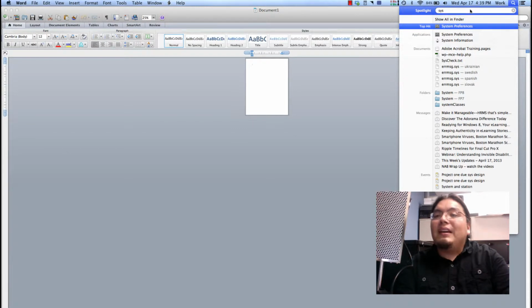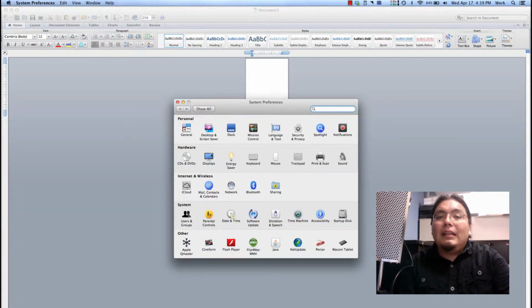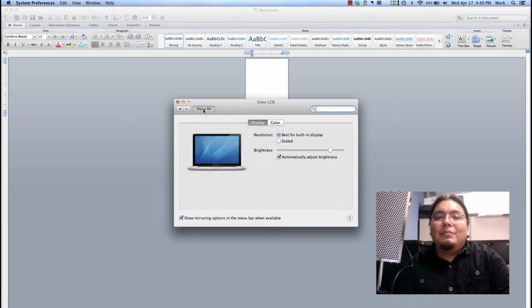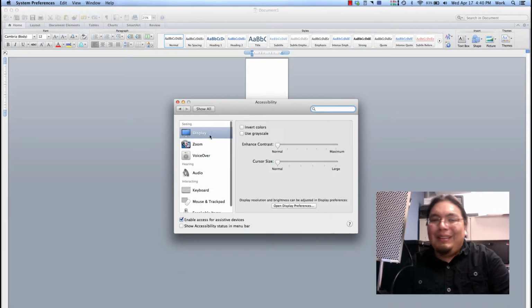I'm going into Spotlight and typing in system preferences. Clicking on displays. Whoops, I'm sorry. Click on accessibility, then display. Then you got this cursor size. I like to get that a little bigger. That's a pretty big cursor. That's a pretty good size.